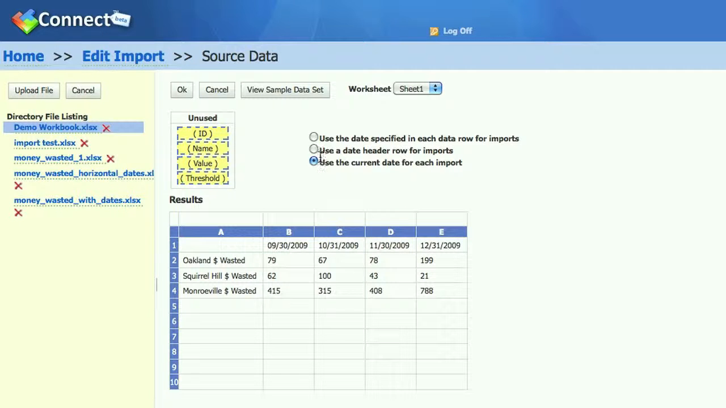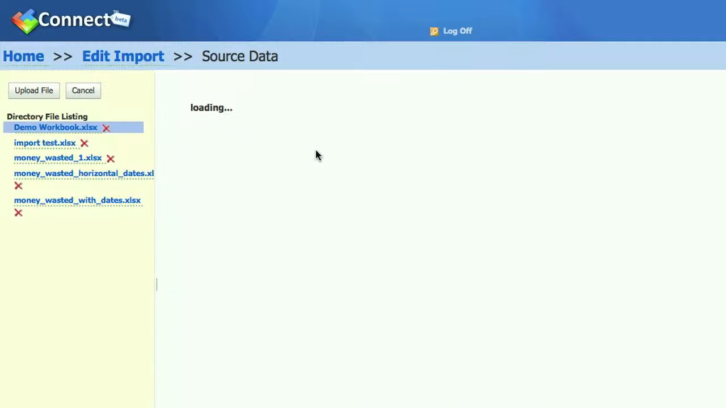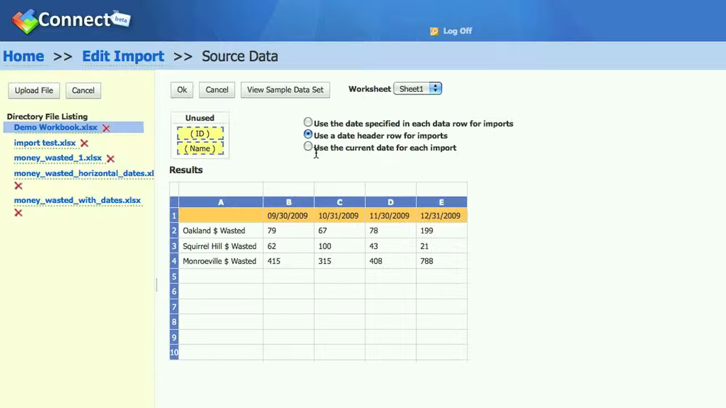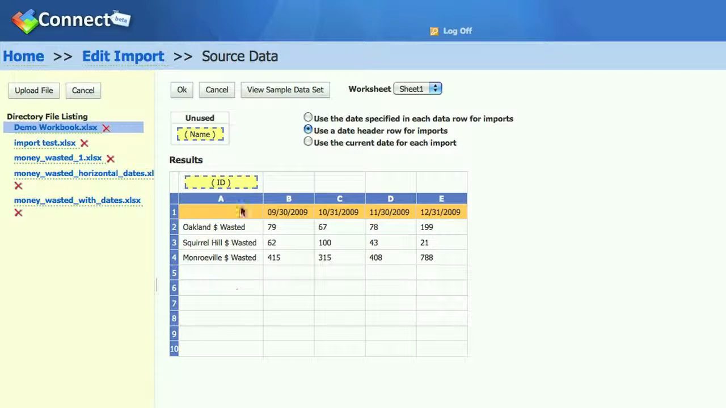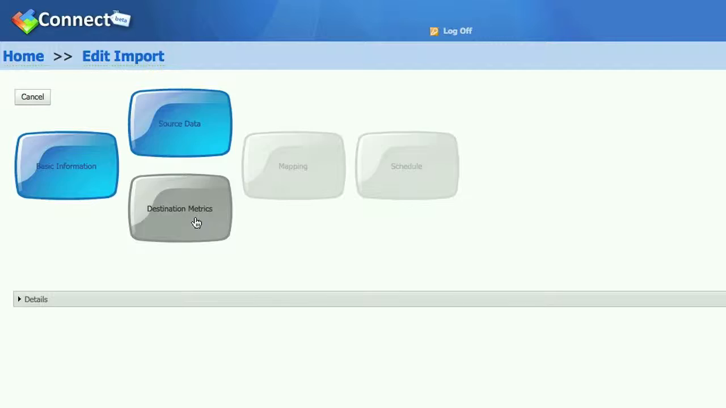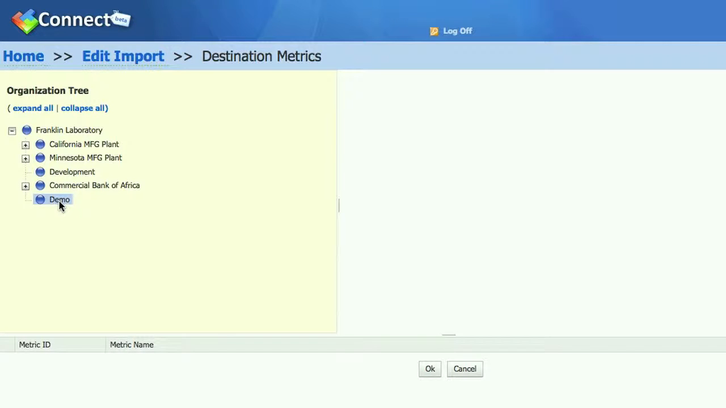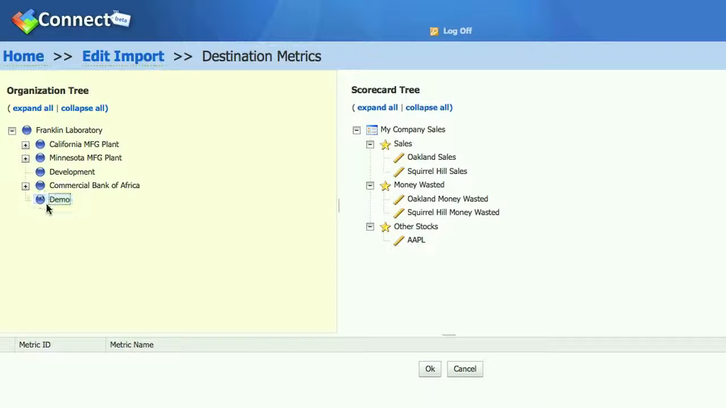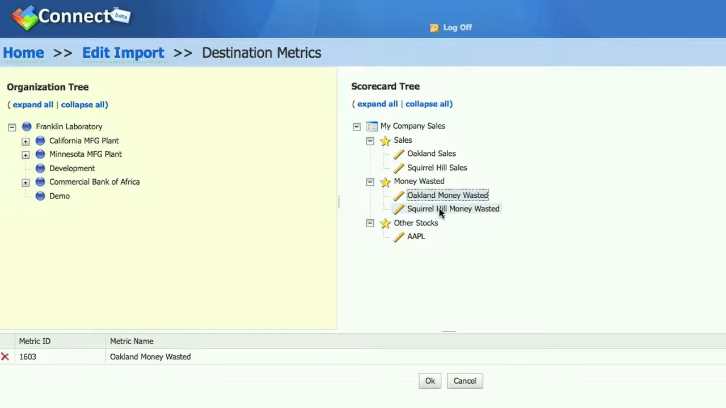And I'm going to choose to use a date header row. And so the dates are on the top, and the ID with drag and drop is that column right here. And I'm done. Next, I have to choose the destination metrics, and I'll connect to this demo organization, and I want to choose these 2 money wasted metrics.